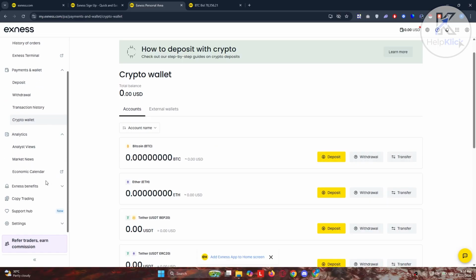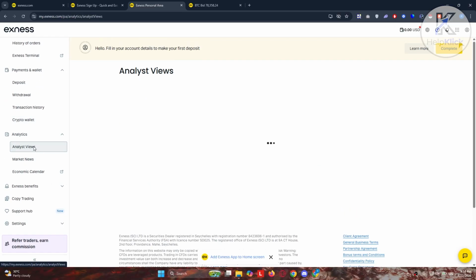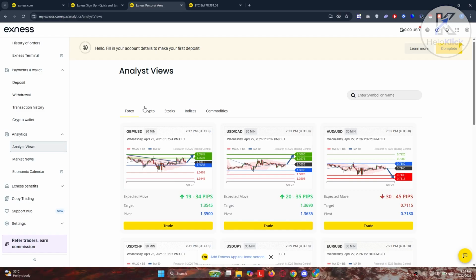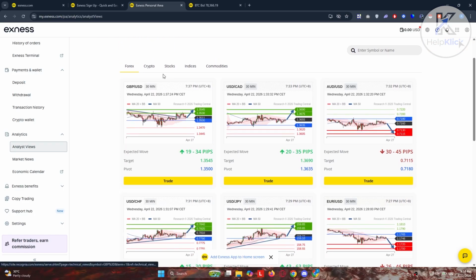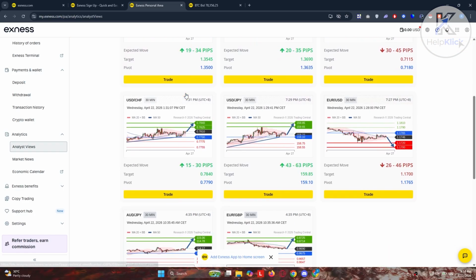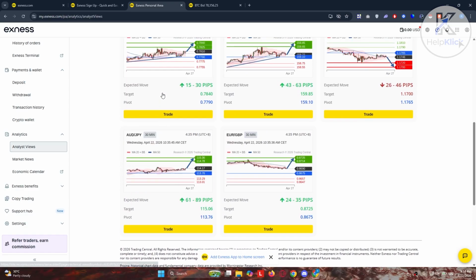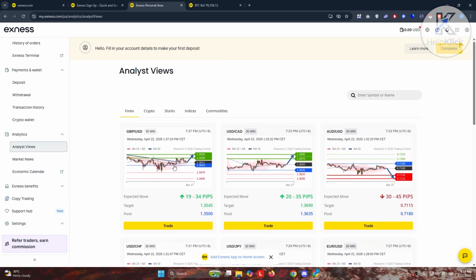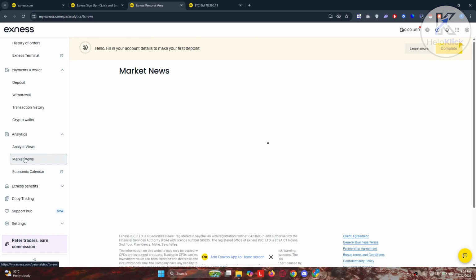Now, if you want to view analytics here, this is where you'll be able to see different information and how you're doing as well. This is more of an in-depth view of how it's doing, like forex, crypto, stocks, indices, commodities here. So if you want to start trading or just see how it's actually doing as of right now. Now, if you want to see market news, you go and choose market news in here, and you can also visit the economic calendar here.